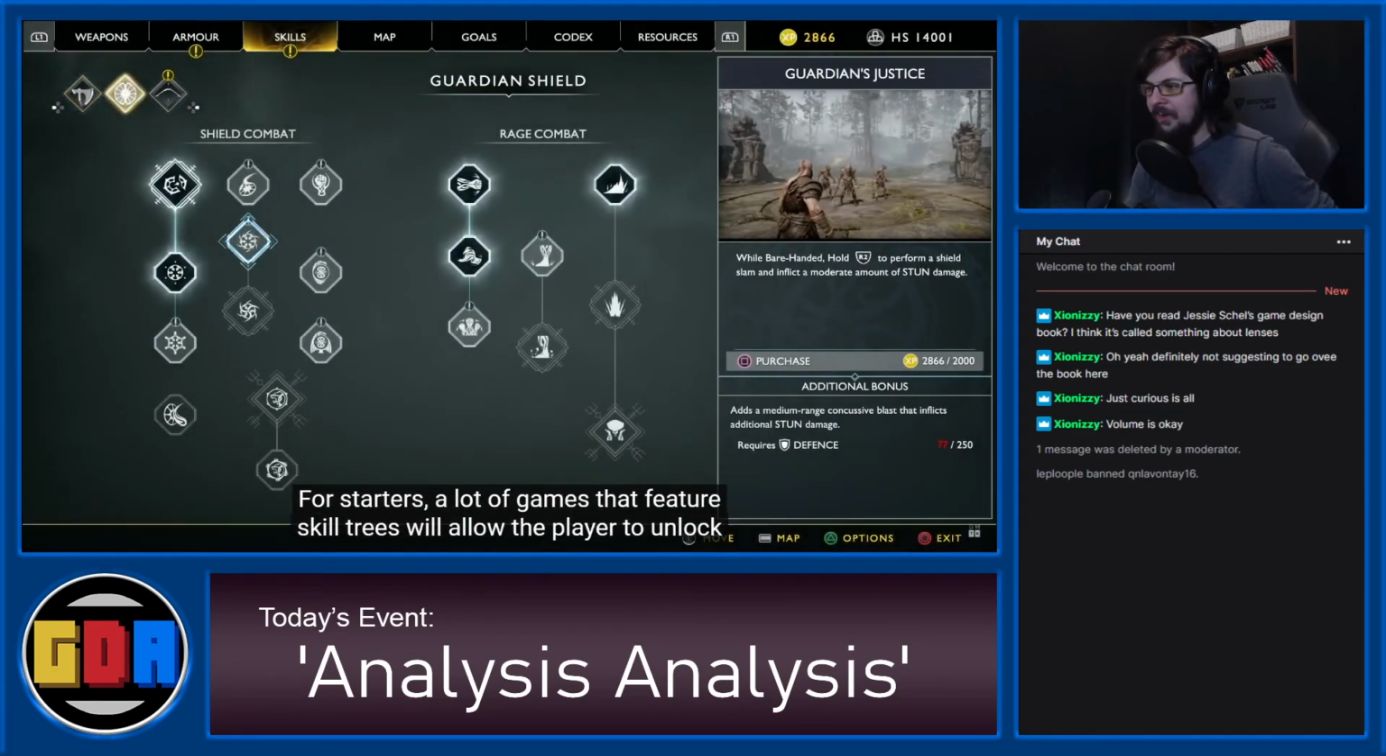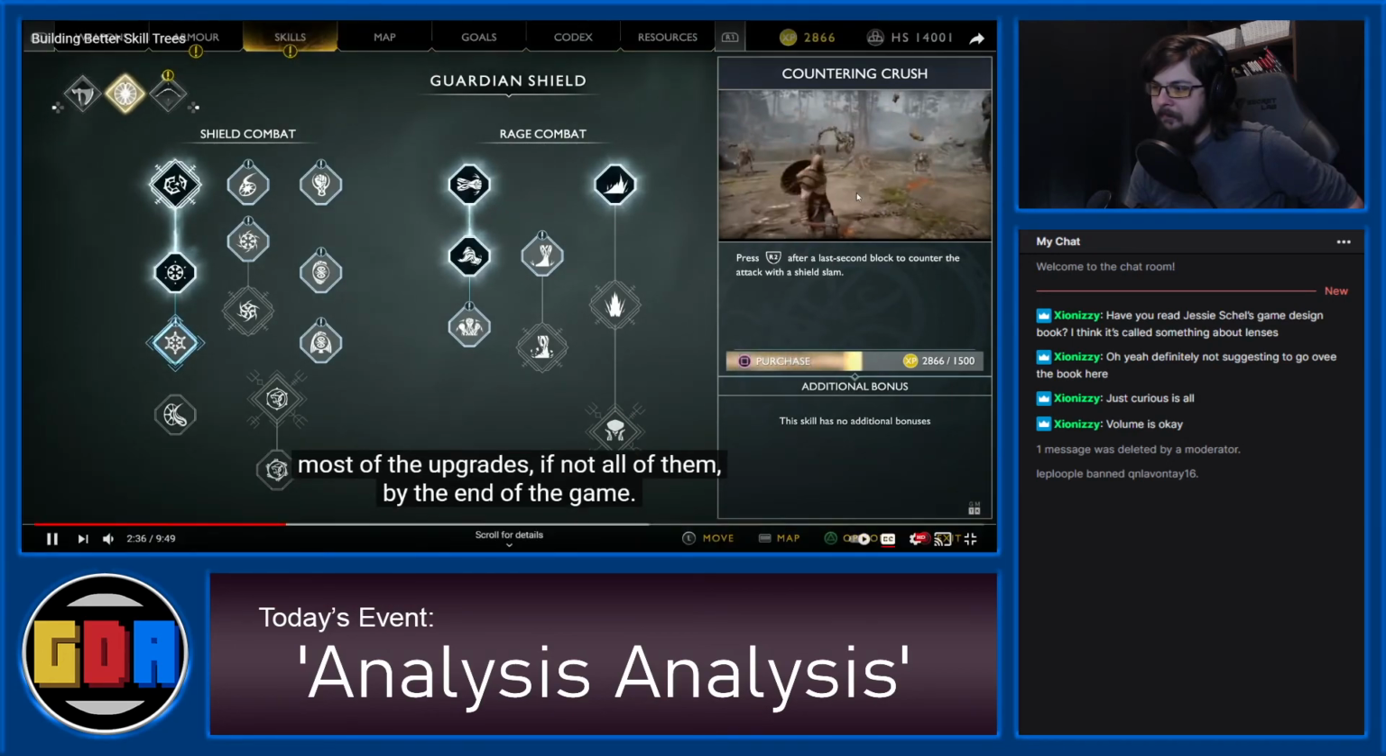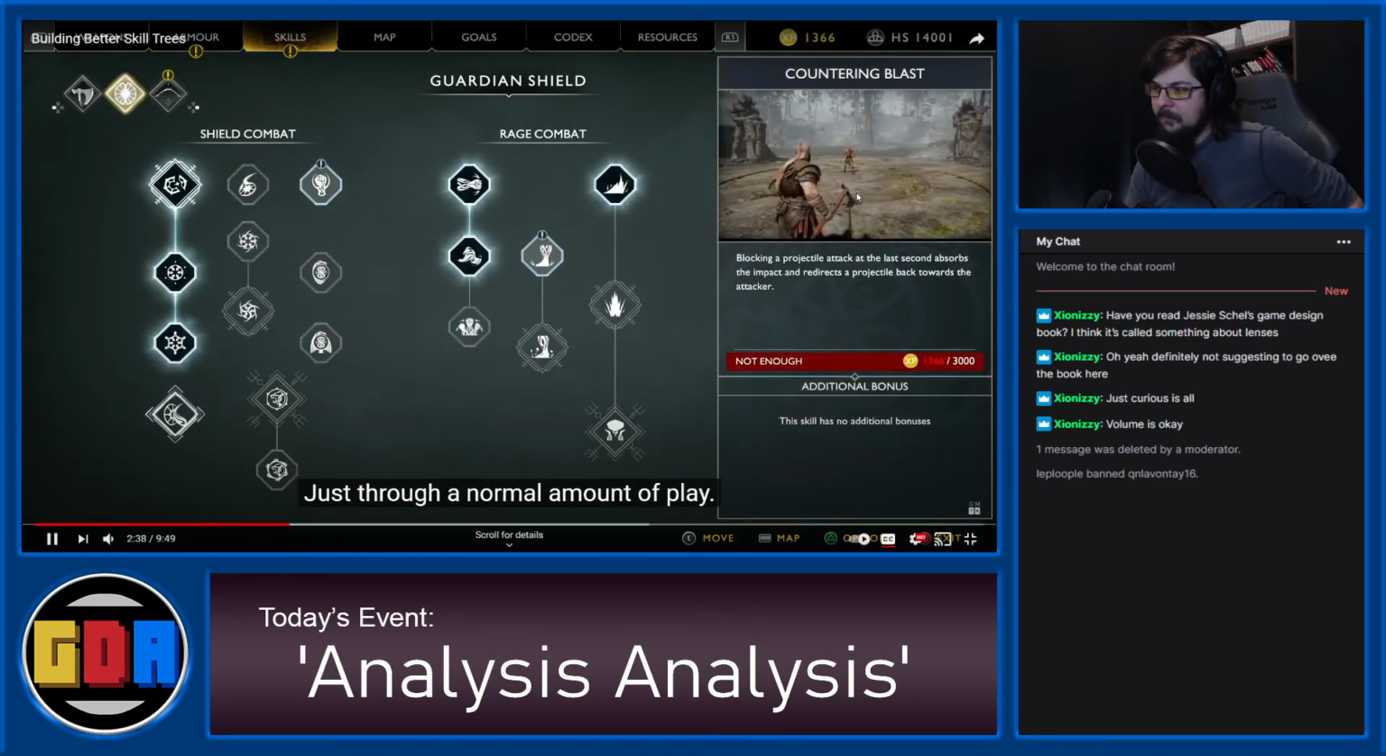A lot of games that feature skill trees will allow the player to unlock most of the upgrades, if not all of them, by the end of the game, just through a normal amount of play.